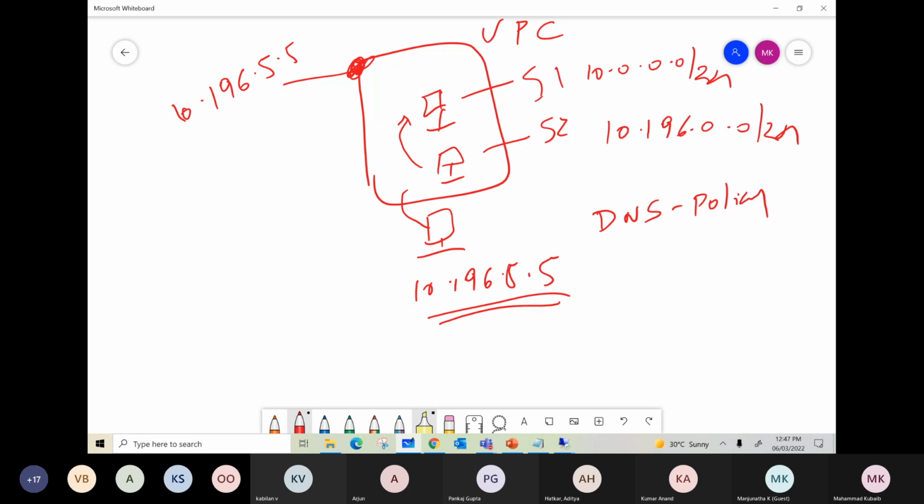Whenever you ping from machine 1 to machine 2, this will use the DNS server which is hosted here to do the name resolution. That is doable using something called DNS policy. Those who worked with Azure, you define the custom DNS in your VNet, you remember? Similar concept here. In Azure you define custom DNS in the VNet, but here in the VPC you define the DNS policy.